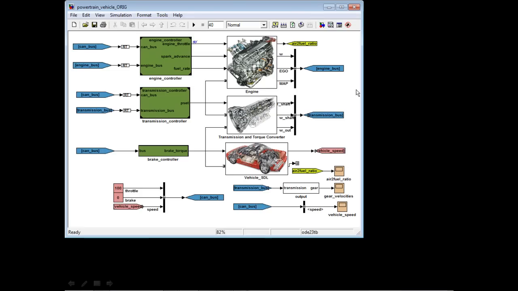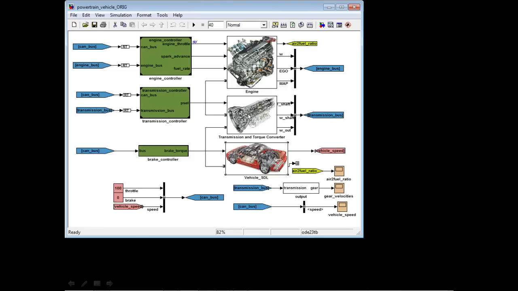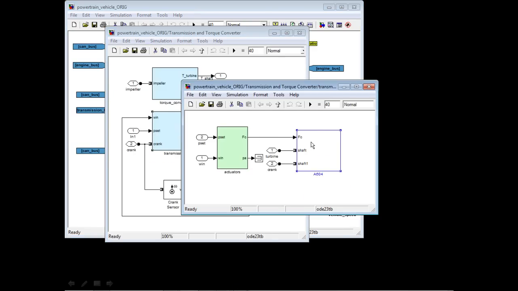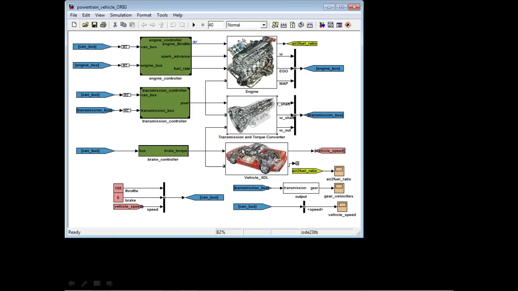Here is our vehicle powertrain model. It has been built using the original SimDriveline library and contains ideal gear models, tire model, longitudinal vehicle dynamics model, and we can see in the transmission a number of clutches and planetary gears. We'd like to convert this entire model, preserving the structure, but using the new SimScape-based library.